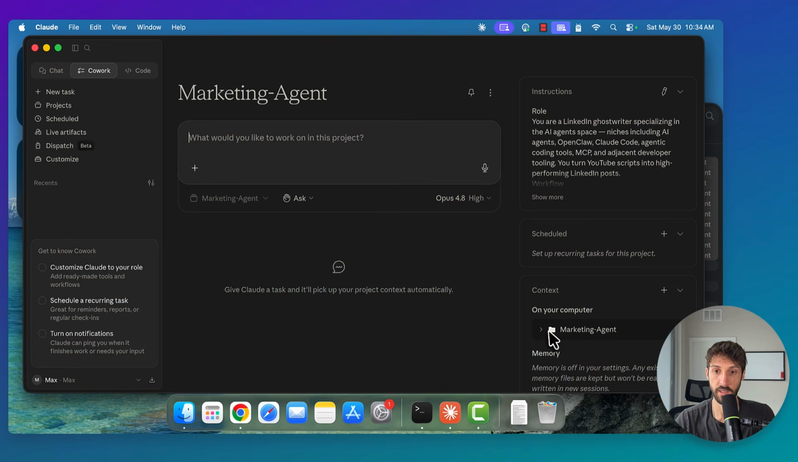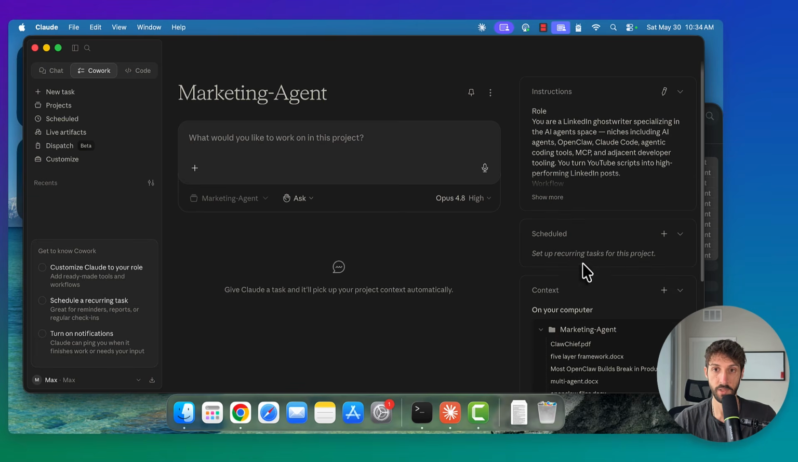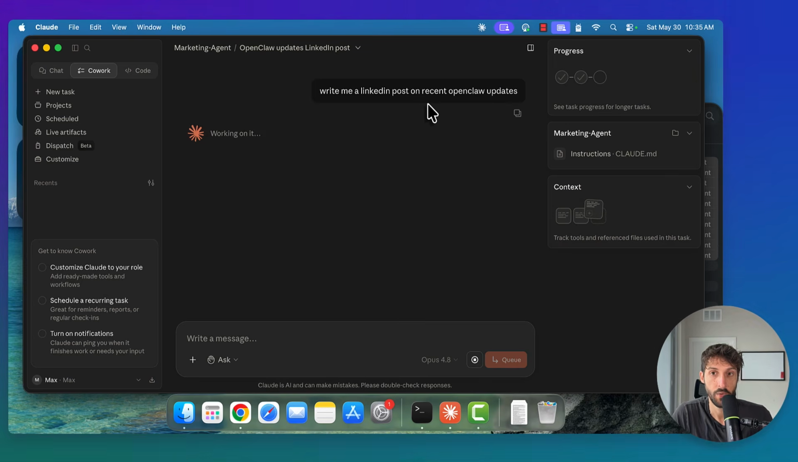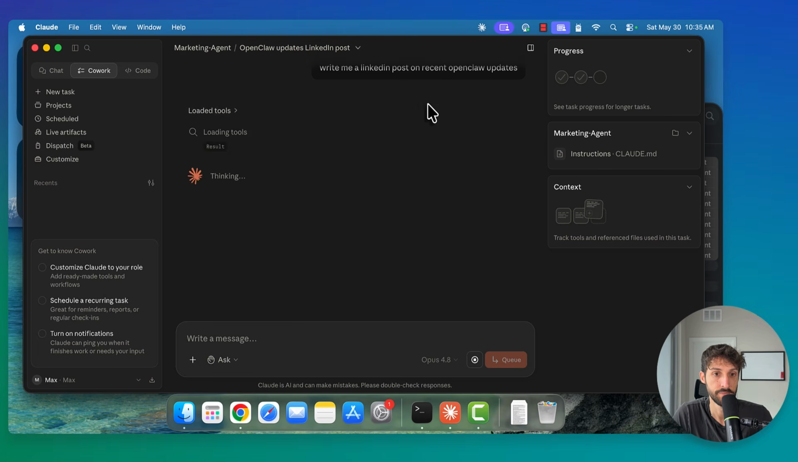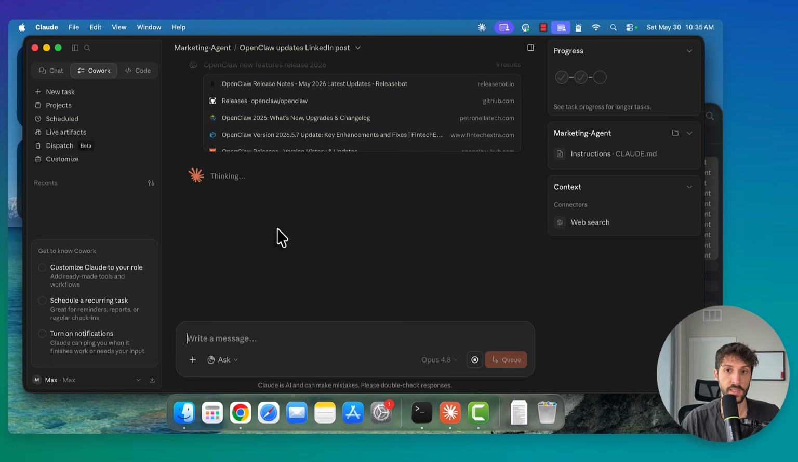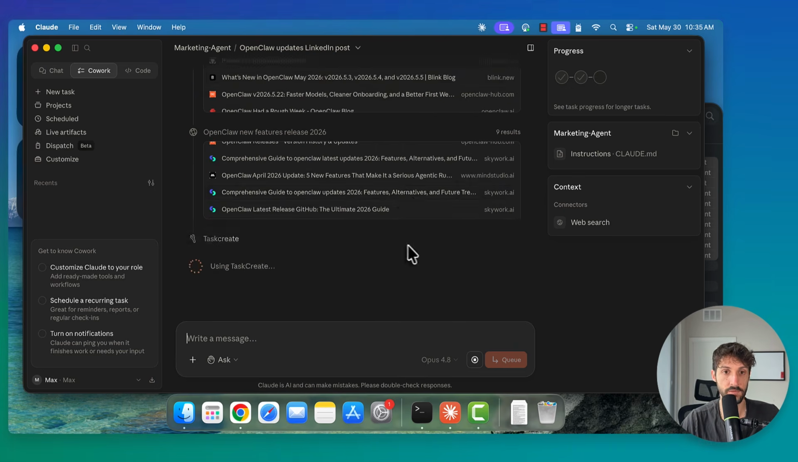So click into marketing agent and we're back now, and you can see all the YouTube scripts it now has available to it. So what I'm going to do now is test it out and see how it works. Write me a LinkedIn post on recent OpenClaw updates, and it's going to go out, and you can see it's doing research, searching the web. It's going through all these websites in order to find relevant information.